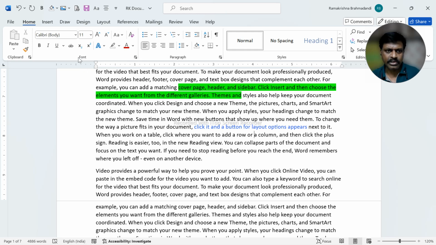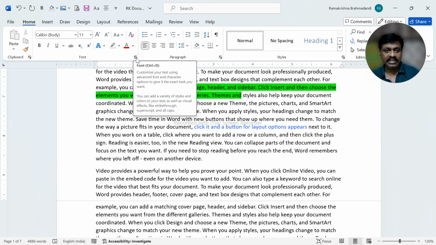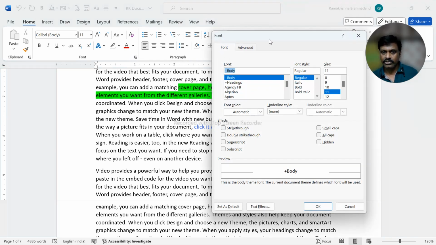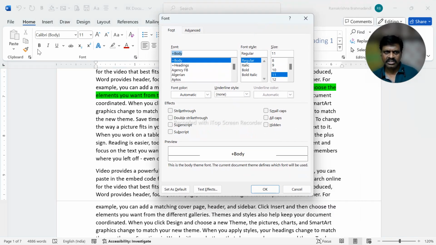Okay, so this is all about the Font group. It also has the dialog box launcher, and the keyboard shortcut for this is Control D. When you press Control D, it will show the Font dialog box. Some of the commands that are in the Font group are here, and apart from this, some other additional commands are there. You can use them if you wish.